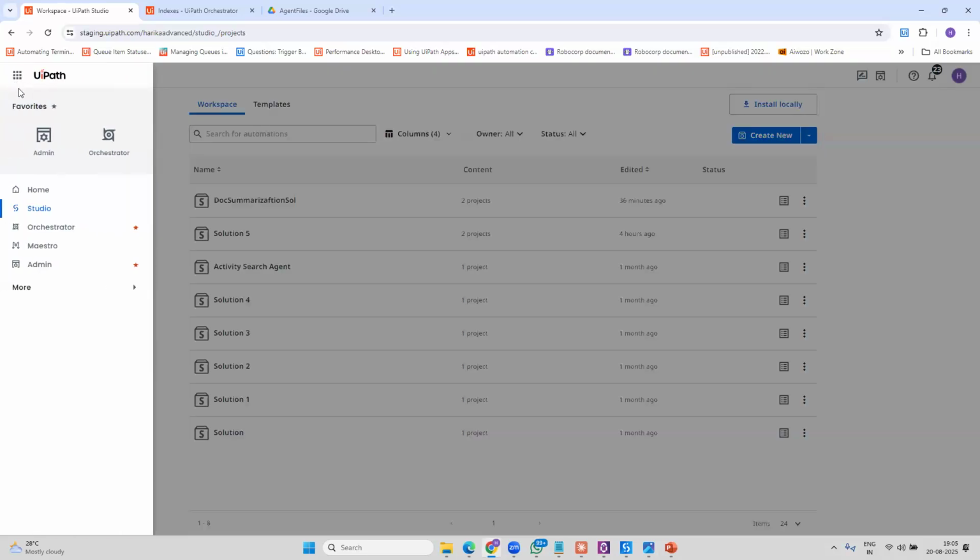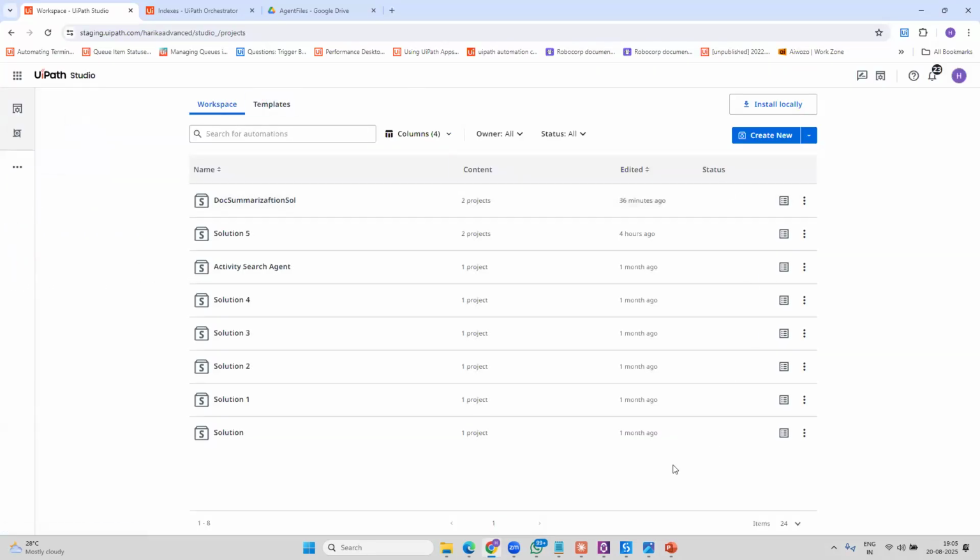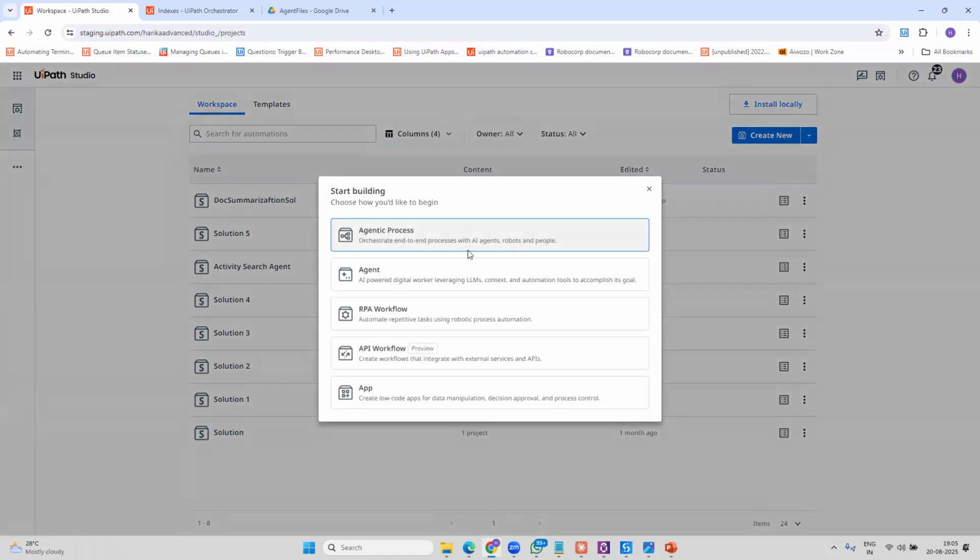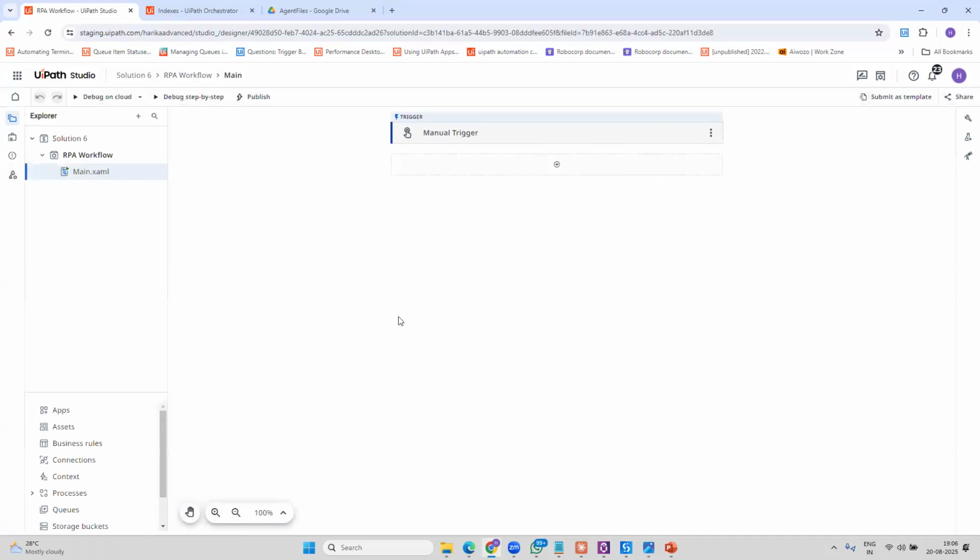So when we are developing the agent from Studio Web, this is the place where we can develop the agent. Once we are on Studio Web, we can create. Right now, as I'm going to start with a workflow, I'm going to go with RPA workflow. However, it actually builds it as a solution. When I say solution, you can include everything within it.